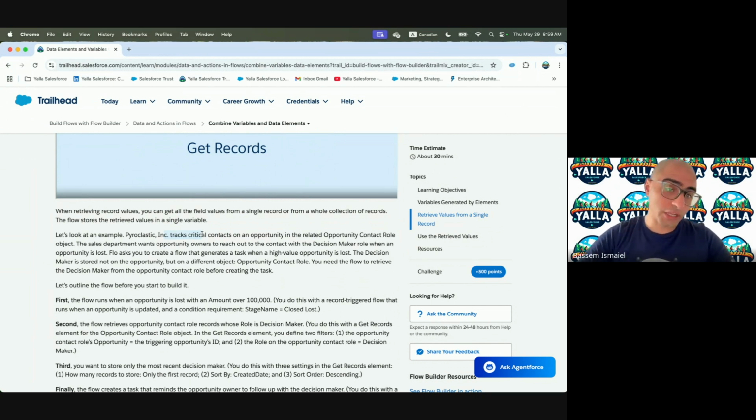What we are trying to achieve: we are saying critical context on an opportunity and related opportunity contact role. What that means is we need to have a follow-up task for the highly valued opportunities that we lost. So we are tracking critical context on an opportunity and the related opportunity contact role object.